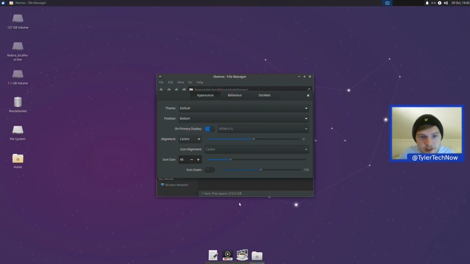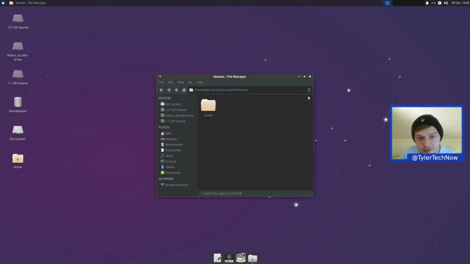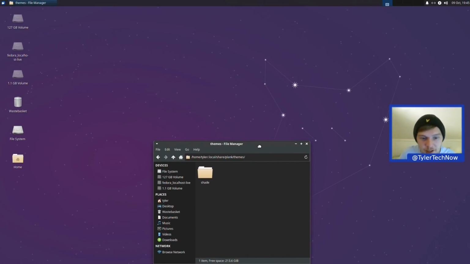Go into our preferences now, make it a little bit smaller, and then change the theme to shade. Perfect. I find shade goes with most dark themes quite well, so I'm not too fussed about whether it doesn't quite match with that, because it's good enough. Okay, and for IntelliHide is absolutely fine, so it should just disappear when we get close to it.